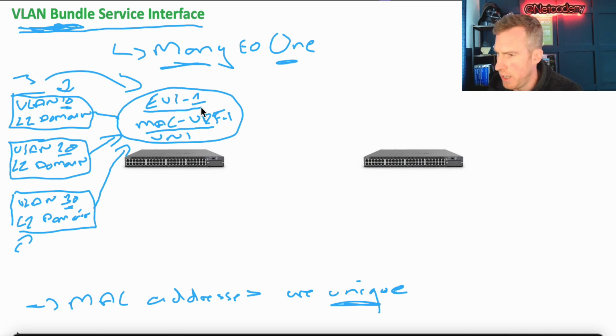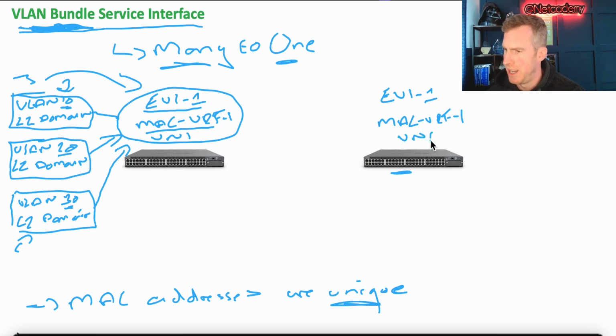Now over here, this device is also, in this EVPN service model, going to be participating in EVI1. And if it is also configured in the VLAN bundle service interface, it of course is also going to have a MAC VRF, and we'll call this MAC VRF1 as well. And of course that will have a virtual network identifier for that VXLAN tunnel. So let me just draw that there.